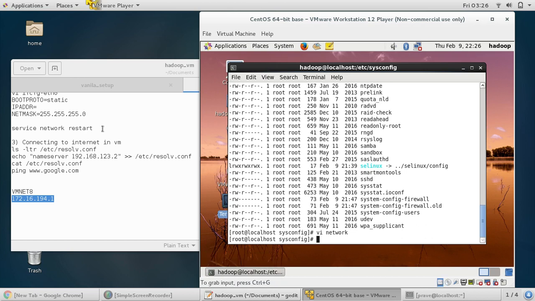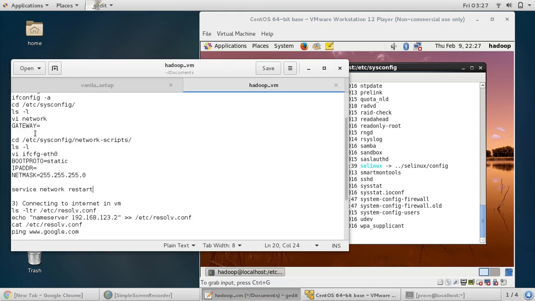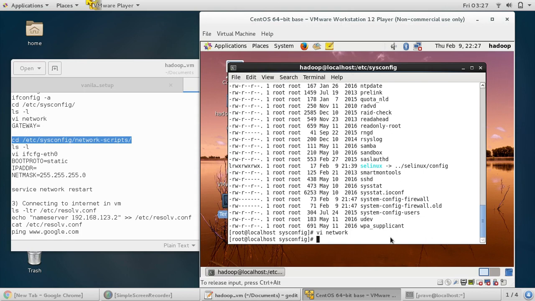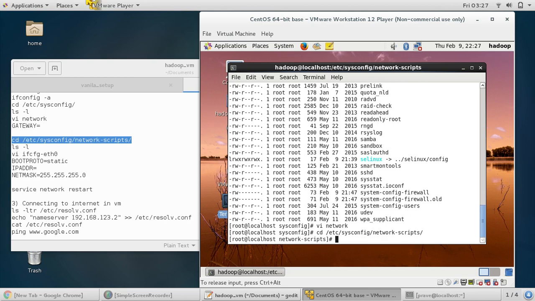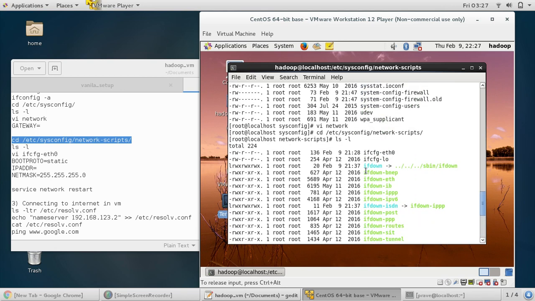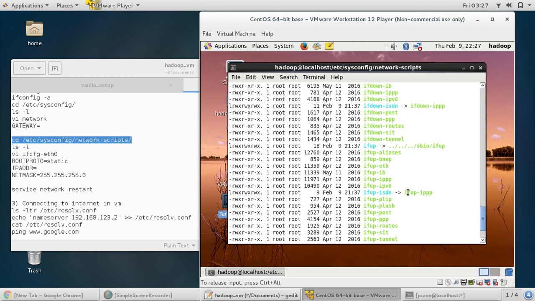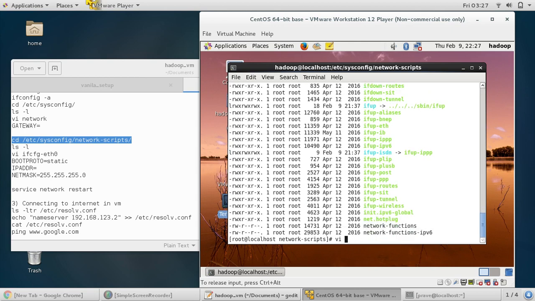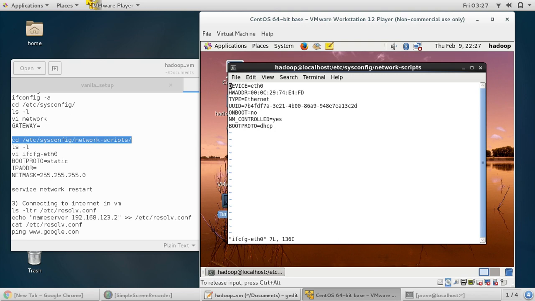We have set the gateway. The next step is we need to set up the network scripts. So you come to your virtual machine. You go to sysconfig, network-scripts. Here, if you do ls -l, you can find different files for different adapters. Since we have already checked that we are using the eth0 adapter, we need to update the file ifcfg-eth0. You open this file with the vi editor. So this is our file which we need to edit.